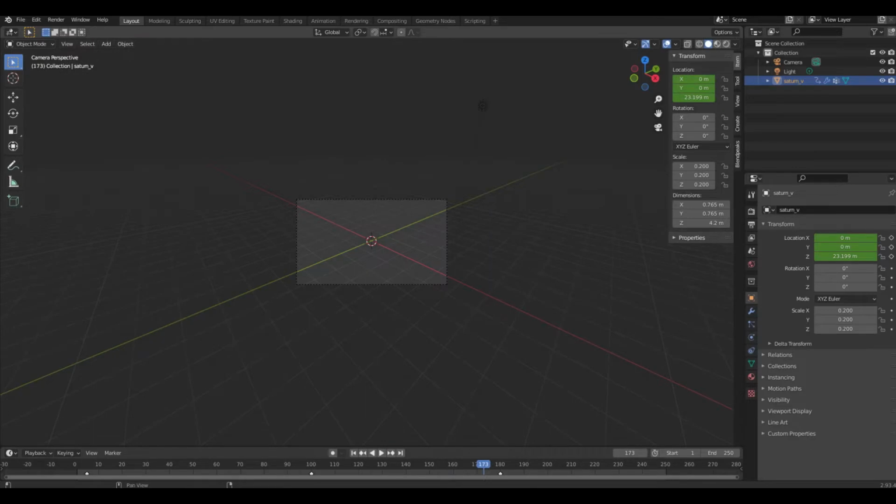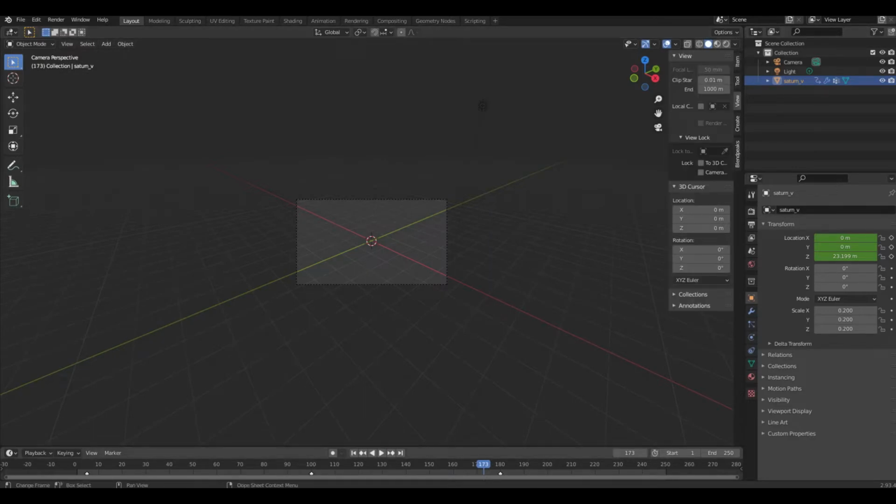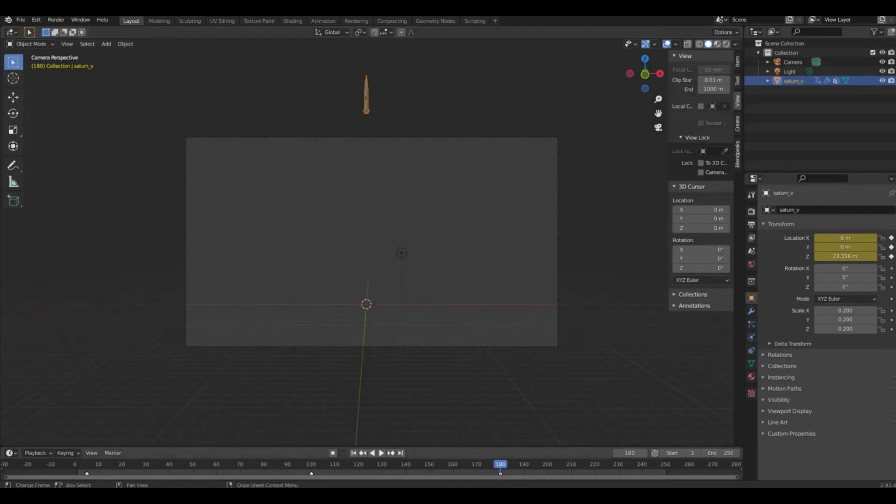So now we're going to position our camera. Lock camera to view, and then move the camera back until the rocket is slightly above the camera on frame 180. Move the end frame to 200 because we only need 200 frames. It's going to be a 200 frame animation.